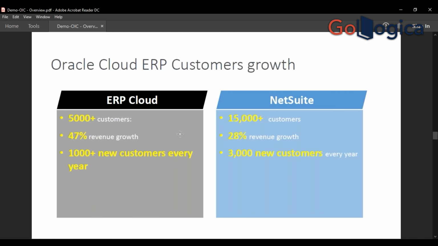Coming to the number of current cloud customers, there are 5,000 plus Oracle cloud customers with 47% revenue growth, and 1,000 plus new customers every year. So currently there will be around 7,000 plus customers of ERP Cloud.